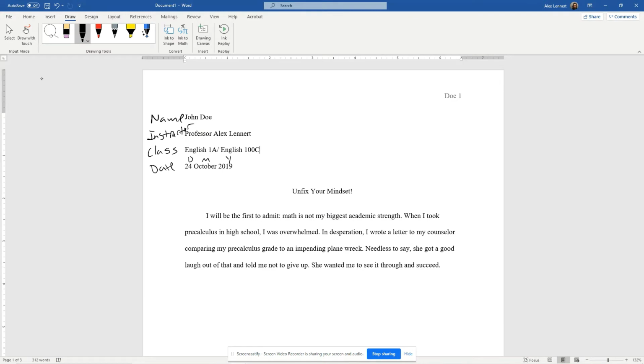Next thing, skip a single space, and then you want your title. It doesn't go in quotes, isn't underlined, isn't bolded, it's just centered. And for every essay assignment, make sure you come up with a creative title.